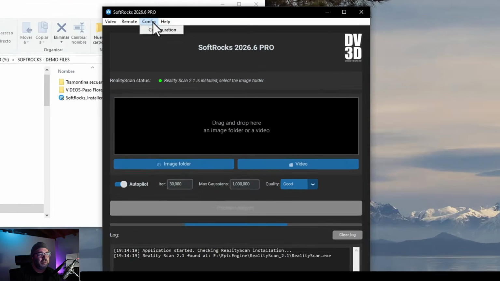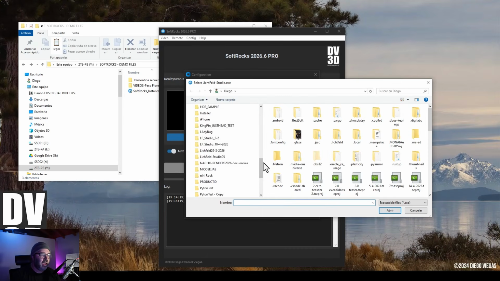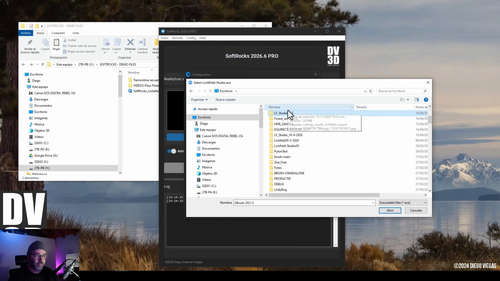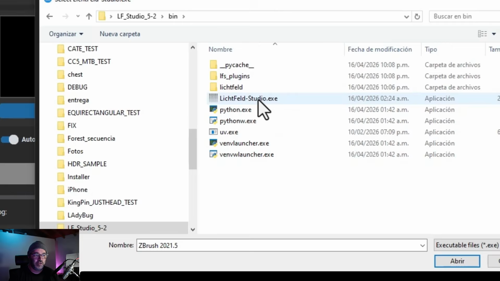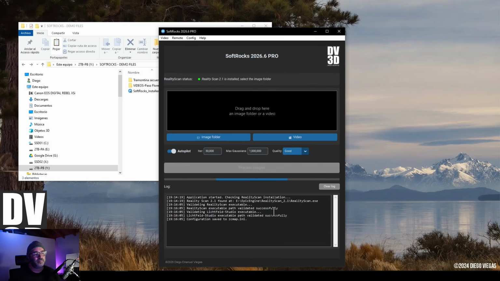So let's go into configuration, and you can see here the Litchfield Studio. Go to browse and search for your Litchfield Studio folder. Let's go to bin and the Litchfield Studio executable file. And you can change your language from here and set your RealityScan folder if it's not detected automatically. But now let's go with accept. And that's all the configuration you need.